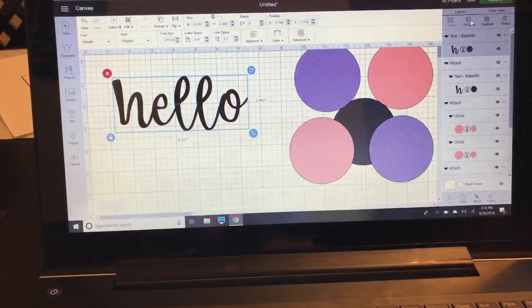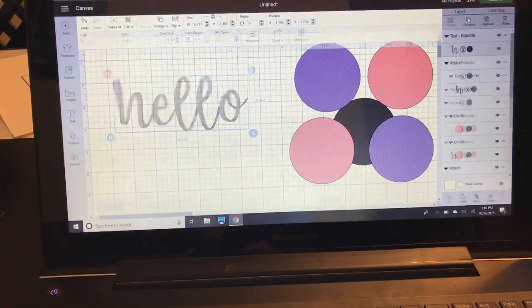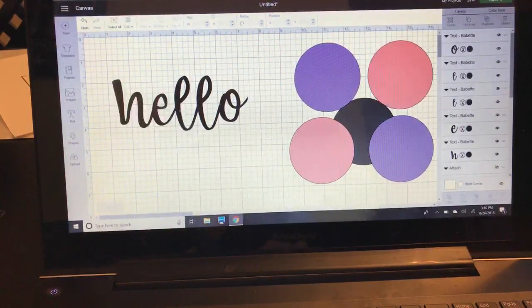So what you can do is go right up here to the top of your layers panel and ungroup. What I like to do first is use my letter spacing to get them as close as I possibly can, and then I'll ungroup and start moving them together closer. I think that just makes it so much easier.